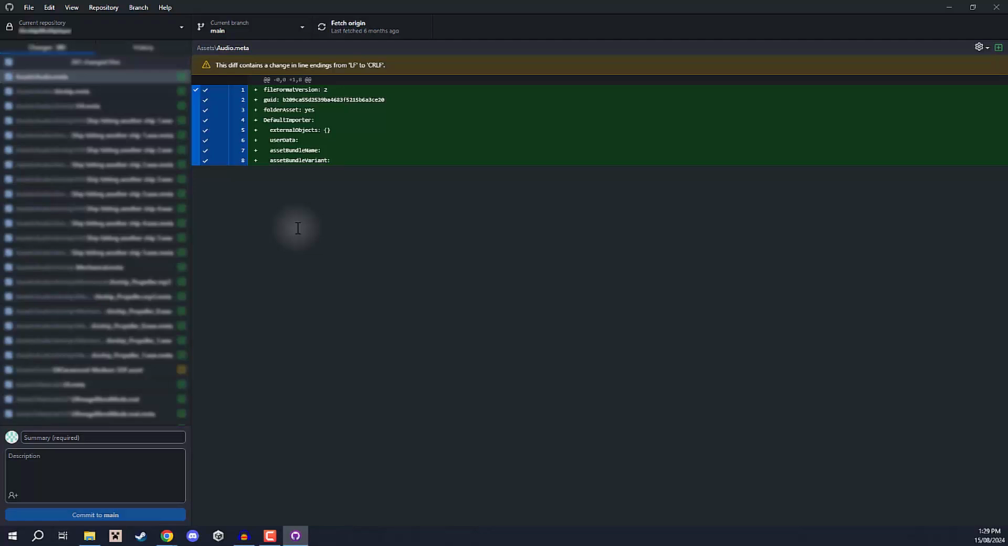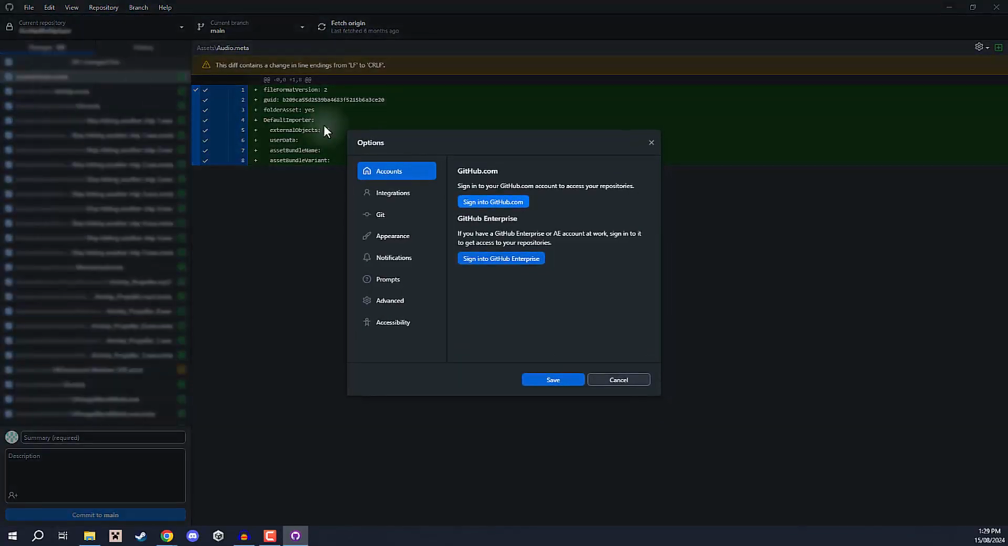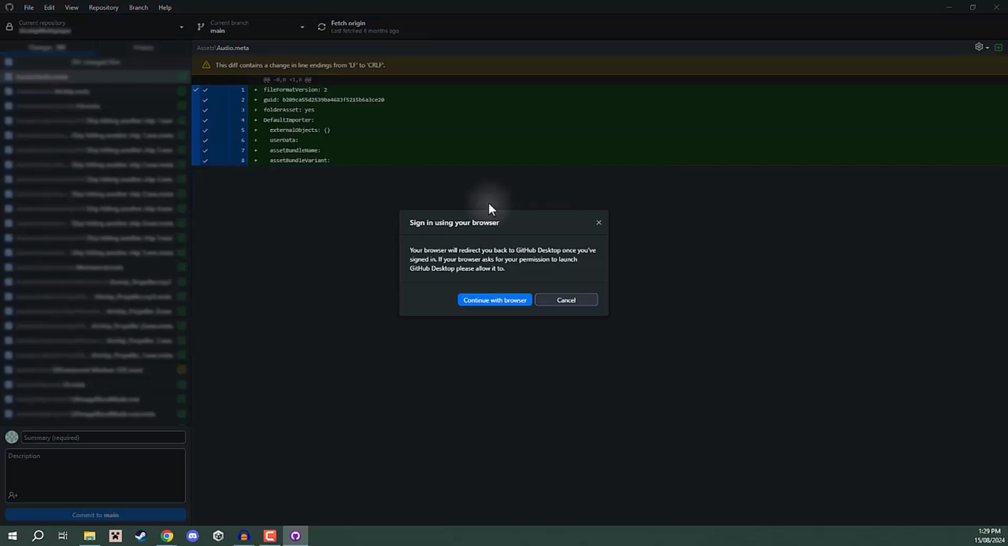Okay, and once you have gone through the installation process, you should then be here inside of your GitHub Desktop software. Now, I've already got some repos assigned to it, but we'll go through the process of actually connecting our account right now. So what I'm going to do is go up to where we have File, and then go down to Options, and then in Options here, we are going to go to Accounts, and then click on Sign into GitHub.com. We'll click Continue with Browser.